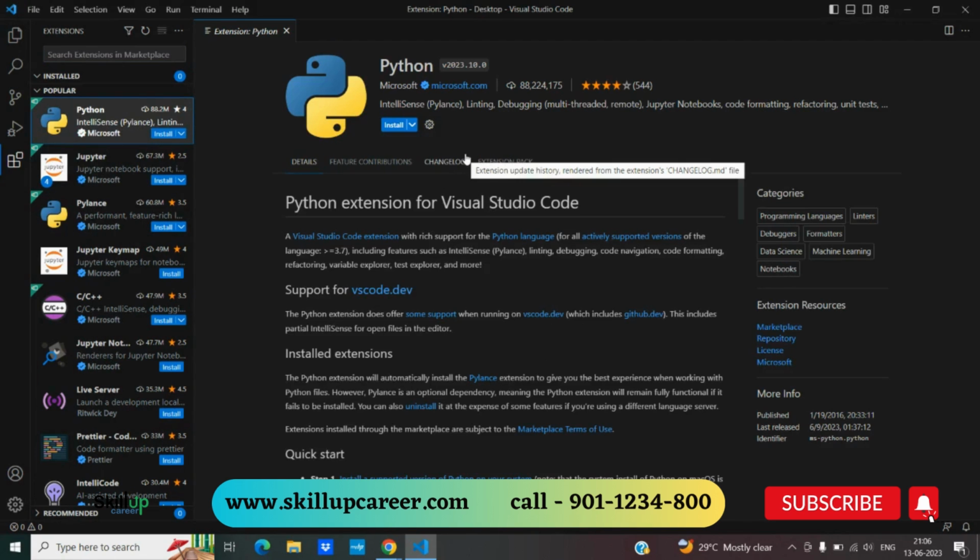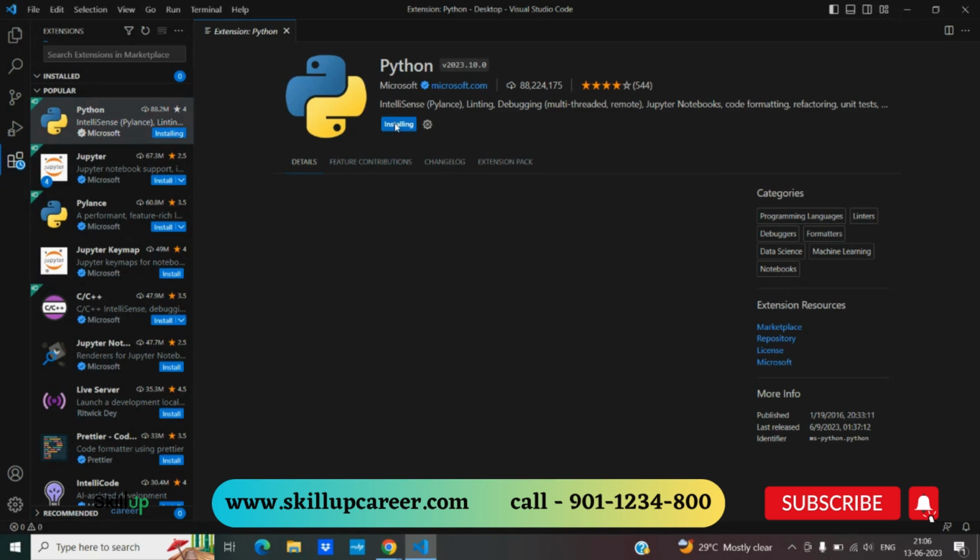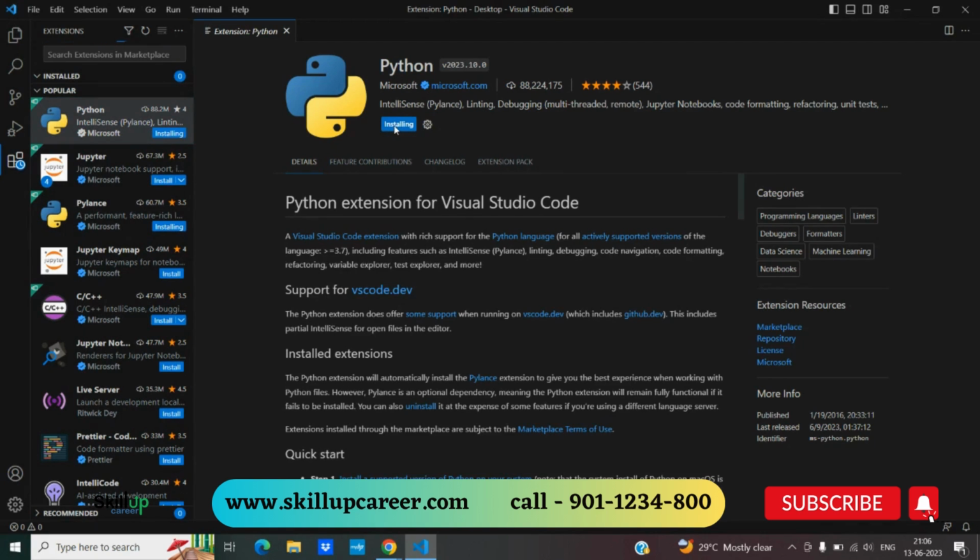So go to the Microsoft.com website. This is the Microsoft.com page for Python, and just simply click the installation button. After the successful installation of the Python extension, you are ready to use it. Whenever you want to do coding for development or front end and back end work, Visual Studio Code is a very useful software for any kind of coding.